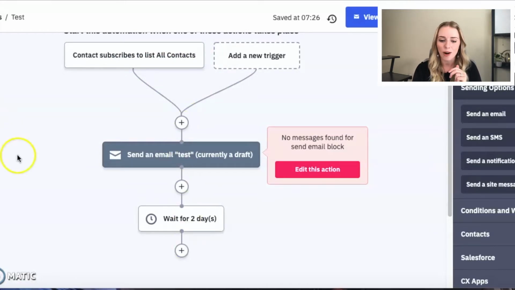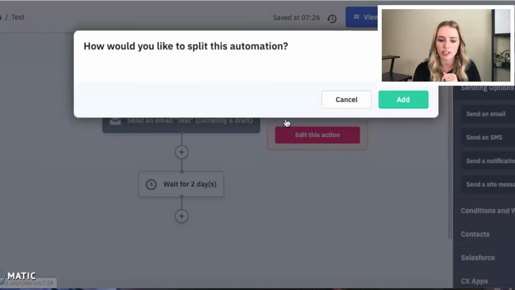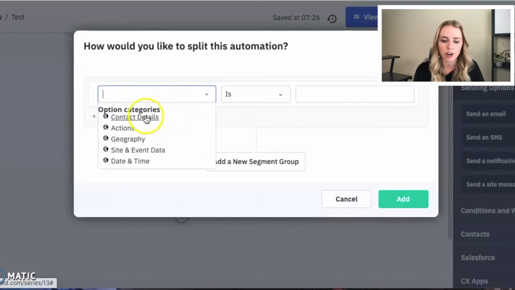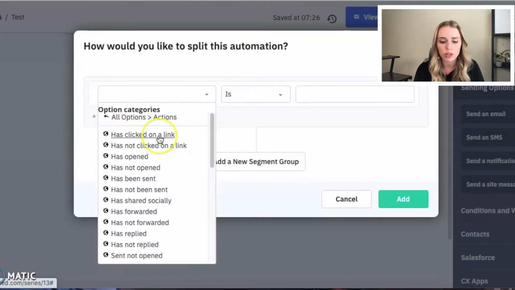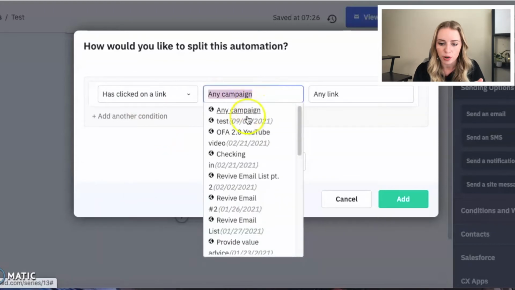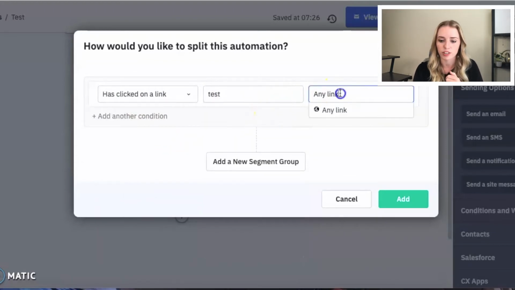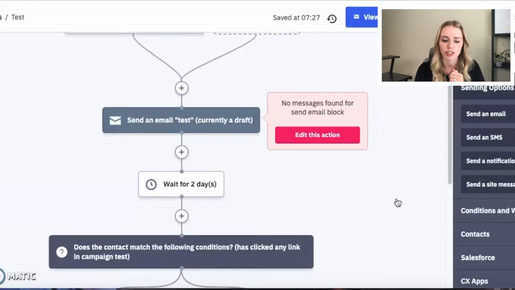Let me show you guys how a condition works really quickly. So if we go into conditions and workflow, and we're going to do the if else condition here, there's so many options when it comes to the different categories. So you can do contact details, actions. So we'll go ahead, and if they have clicked on a link on this email that we have, the first email, we'll do any link, then we'll click add. And so I can show you guys how this works.